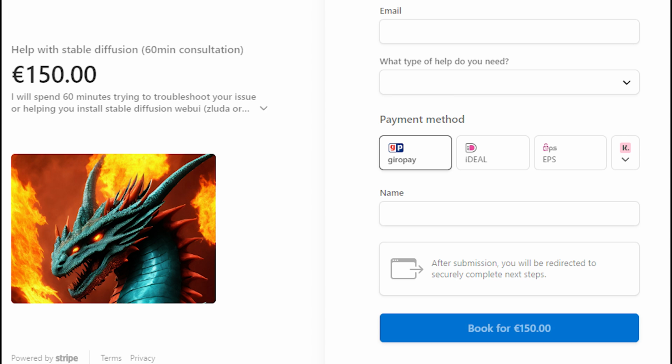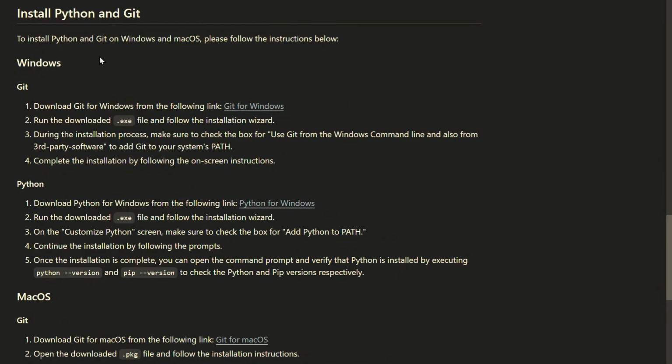Now, without further ado, here are the steps you need to follow to install use-zluda on your machine. Prerequisites is to install Python and Git. There's a list here, but basically if they let you choose, you need to select always to add whatever you're installing, in this case Git and Python, to path, and the same in this step. So step 3 for both.